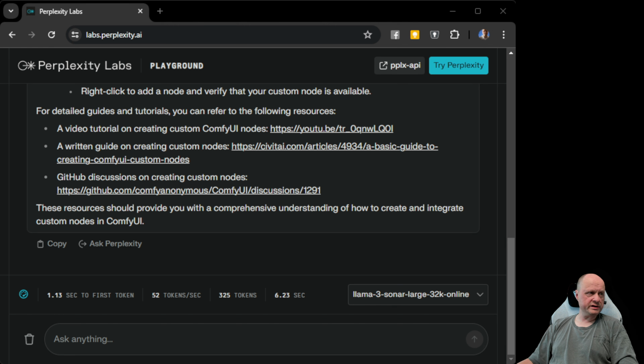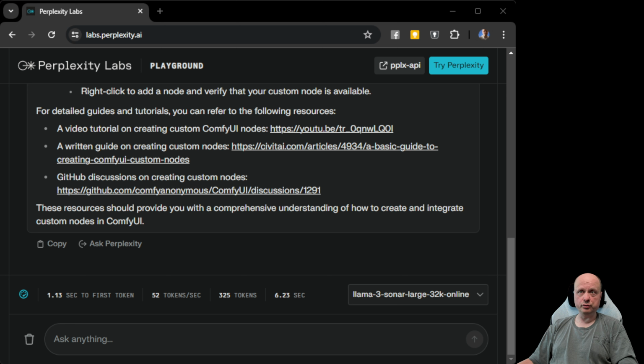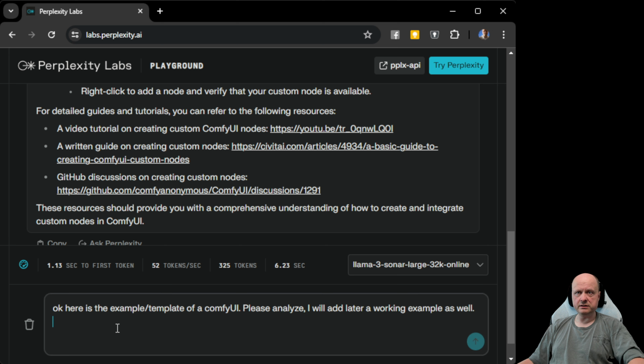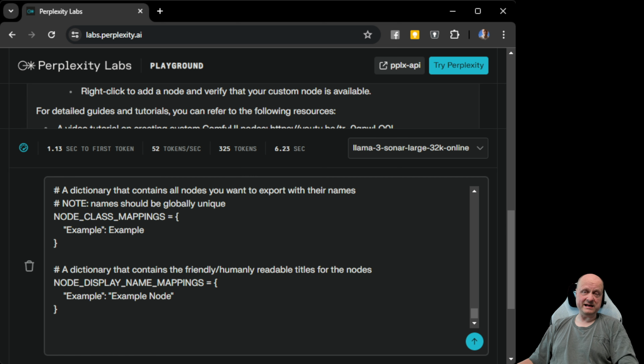And oh, just one second, we need to do our first prompt here. Copy. So I'm going back and use the first prompt to tell it I'm now showing you the example node. I'm going back to Perplexity, and we are now in here, and I'll just tell it, okay, here is your example. So I copied the whole thing in there.